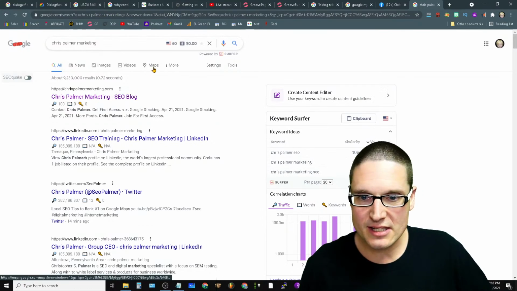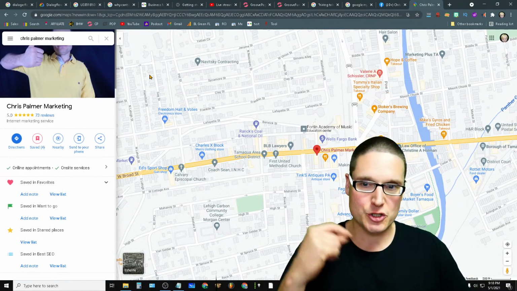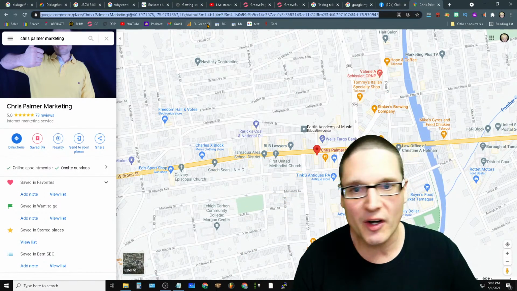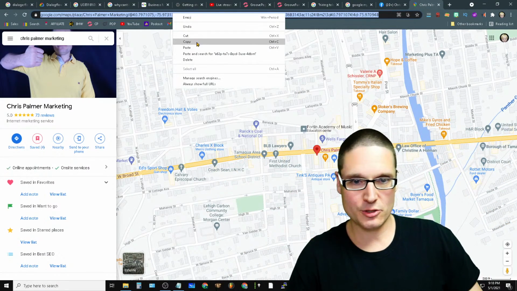So type your business in and then head over to Google Maps, and what's going to launch is your knowledge panel. As soon as that knowledge panel pops up after you typed it into regular search, go up to the very top, highlight the URL, and copy that. All right, so just copy that.